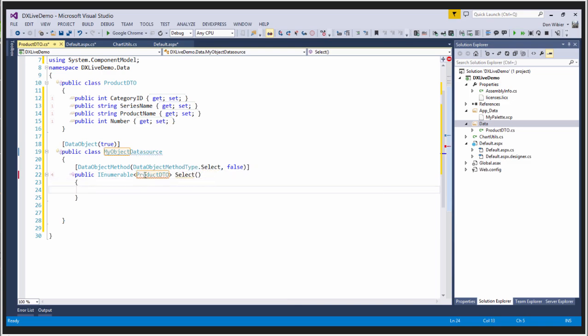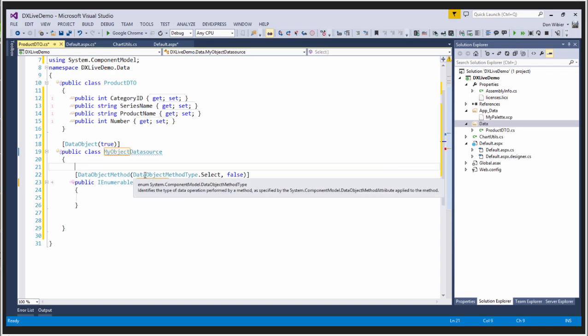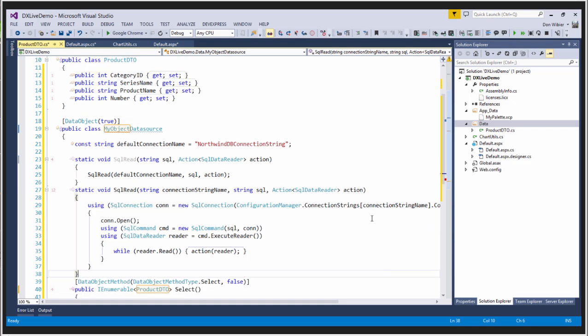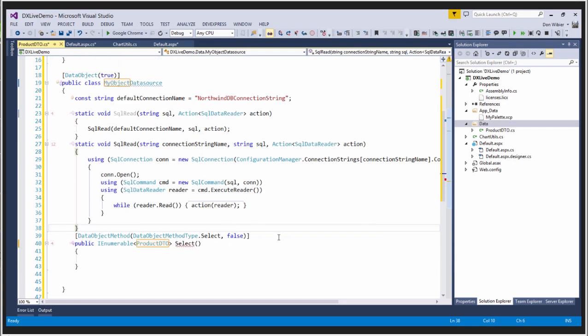So the select method will return an IEnumerable with product DTO objects. And to make that all work, I will insert some other code which I had prepared, which is also some generic code to use ADO.NET to read data out of a database and get it into that, opening the connection and stuff like that. You can check that out as well.